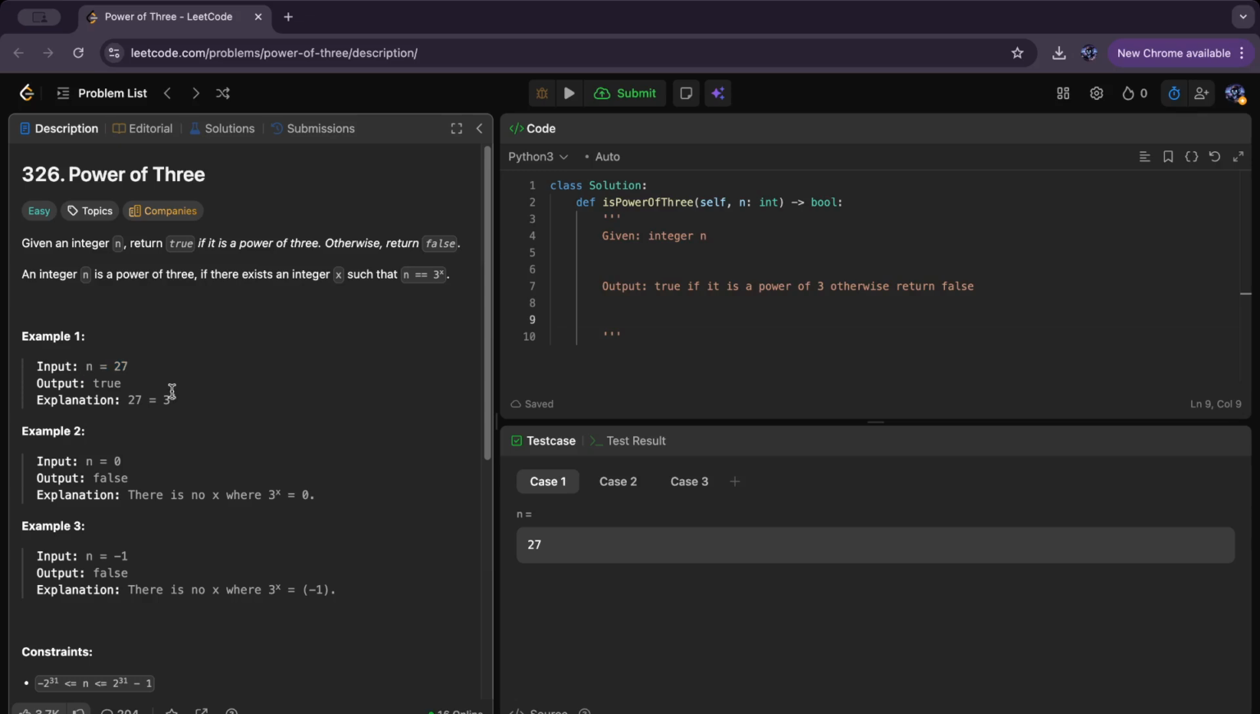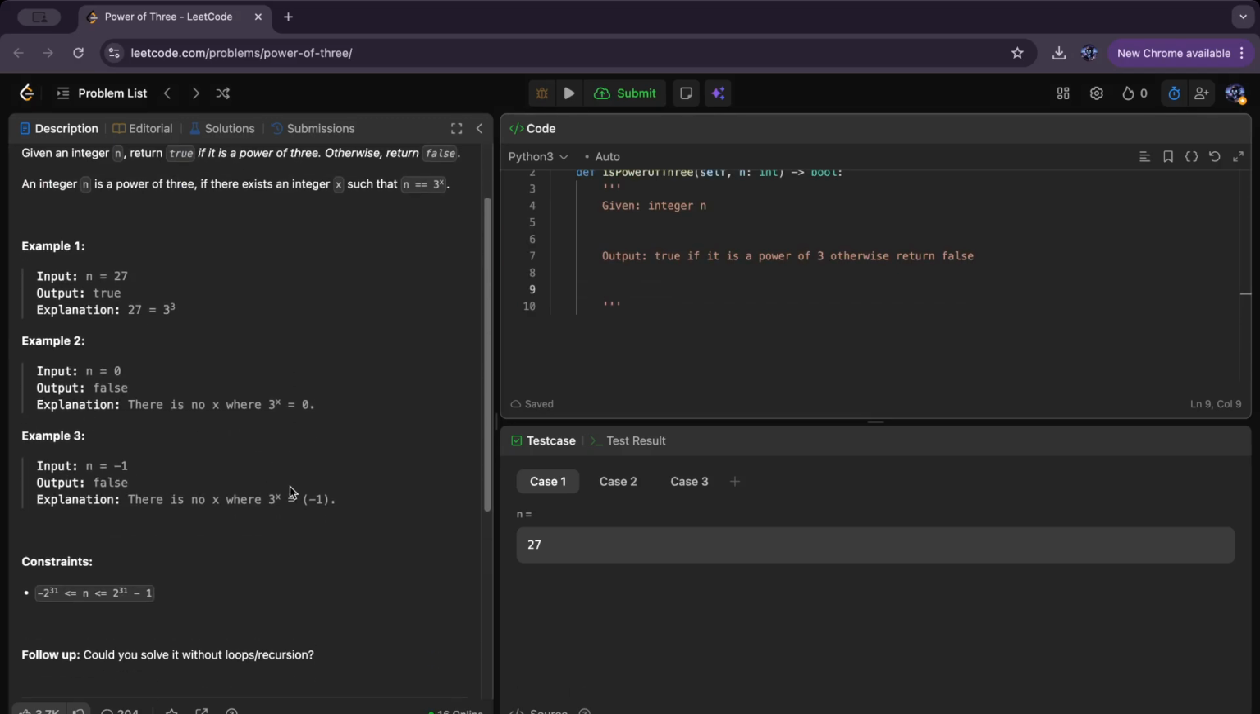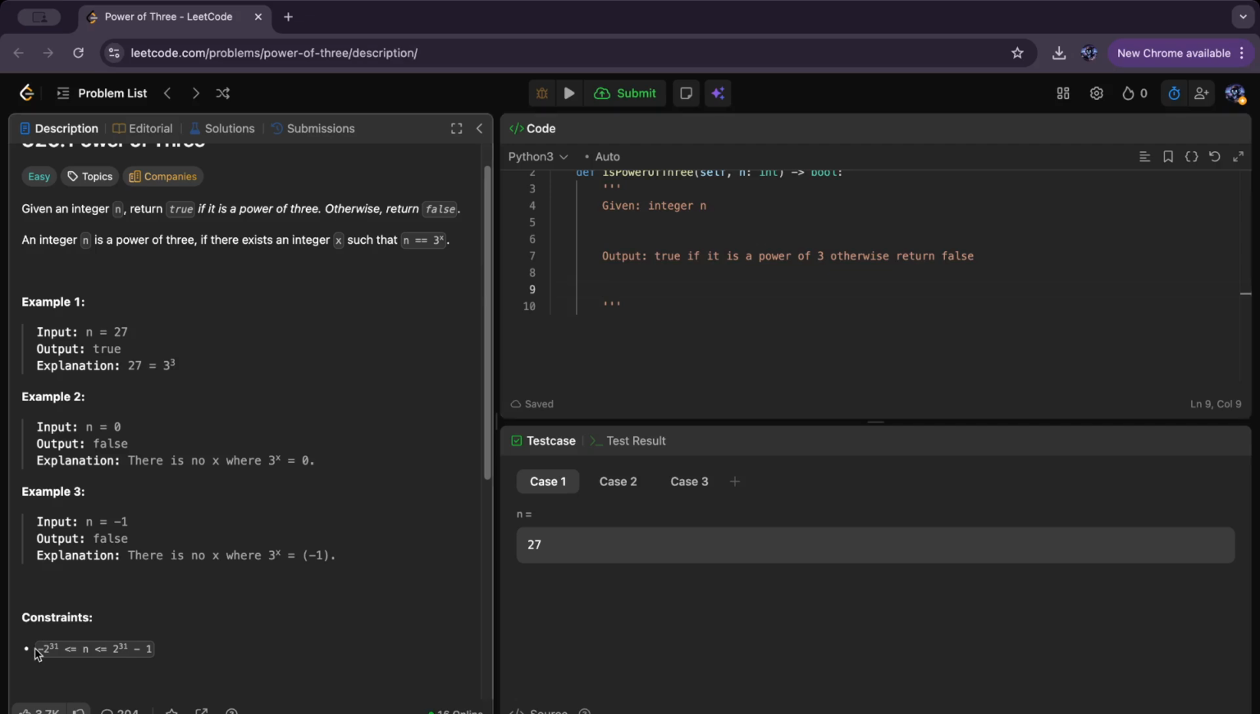So n equals 27 is true because 27 equals 3 to the power of 3. N equals 0 is false because 3 to the x will never produce 0. Last but not least, n equals minus 1. 3 to the x will never give a negative integer. Okay, let's take a look at the bounds. So n is basically a 32-bit integer.